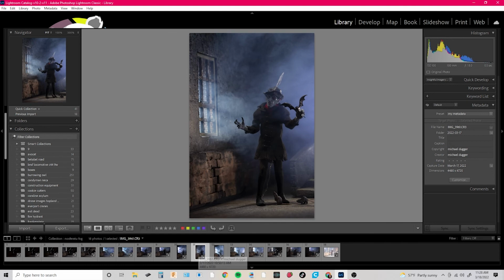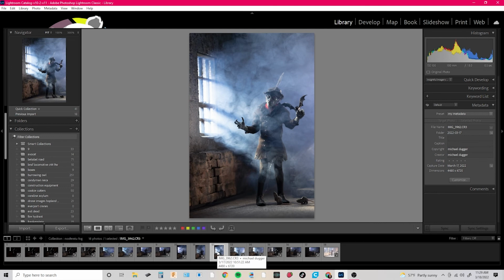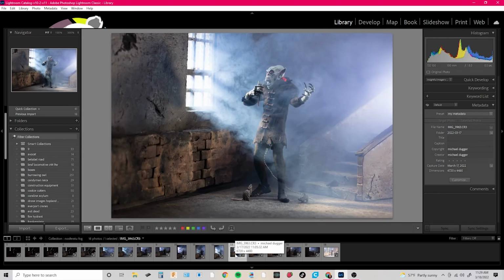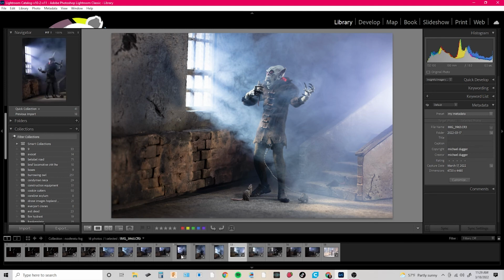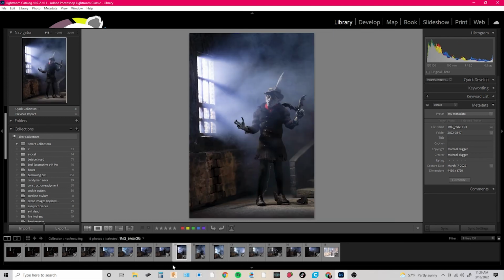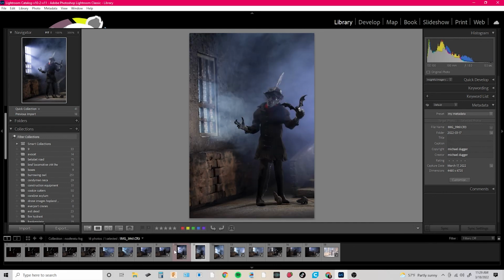What happened here was I had a light back here that was illuminating this fog and making it lose detail. And I remember what happened there, so I retook that shot, and yeah, it looks cool. But you know what? Let me rate this one, because that's definitely one I want to keep.